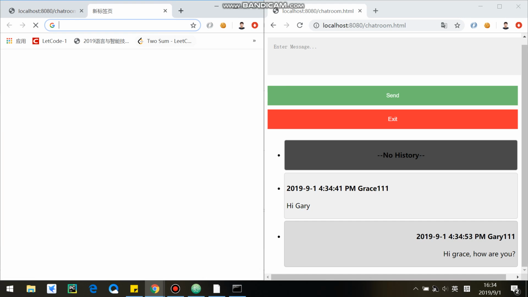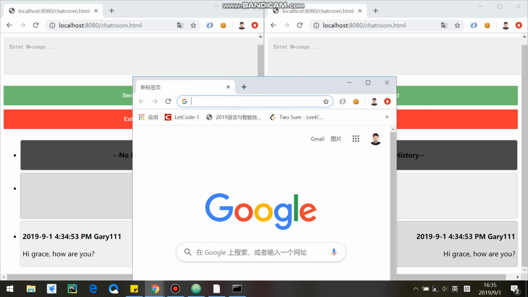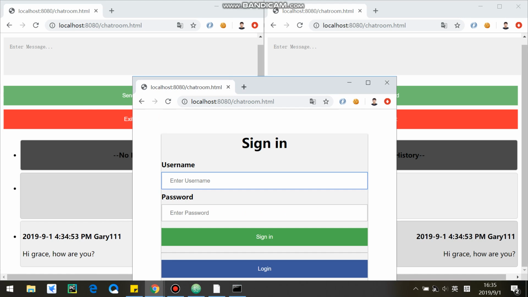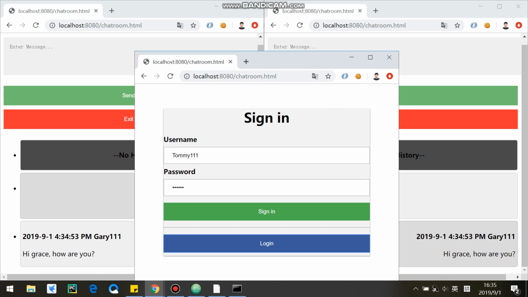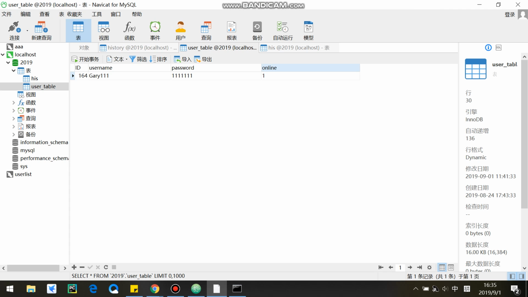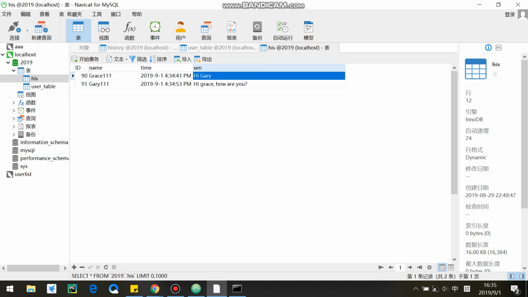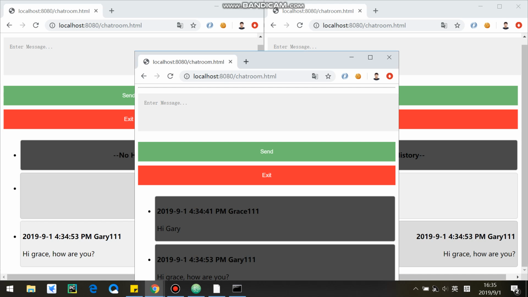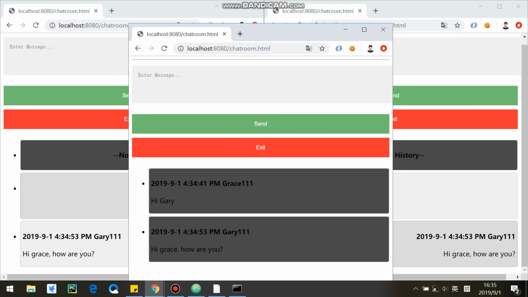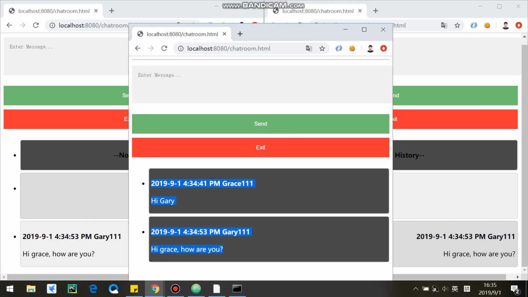And now we create the third account, named Tommy, and we sign in and log in, and we check the user table. It shows that there are 3 guys and their statuses are online. And we check the history table. It has 2 messages. So when Tommy entered the chat room, it shows that there are 2 messages.